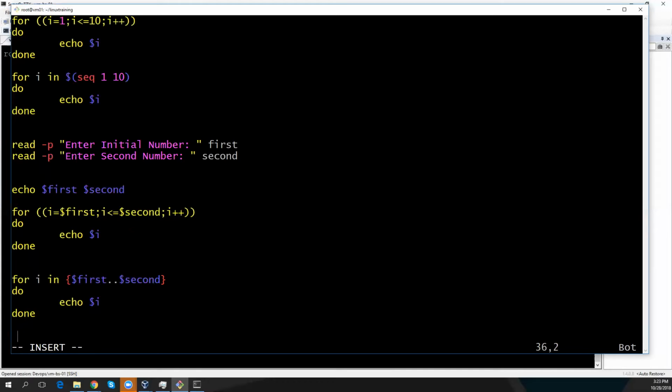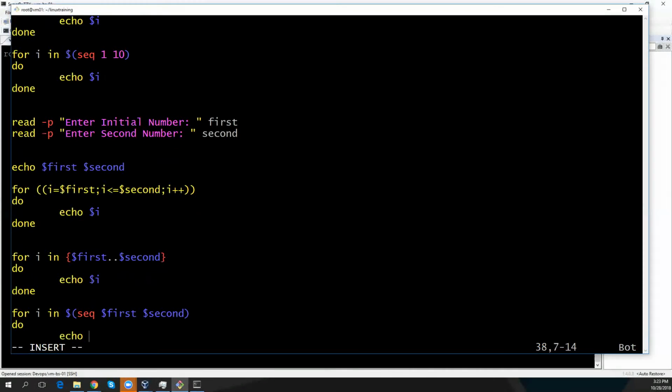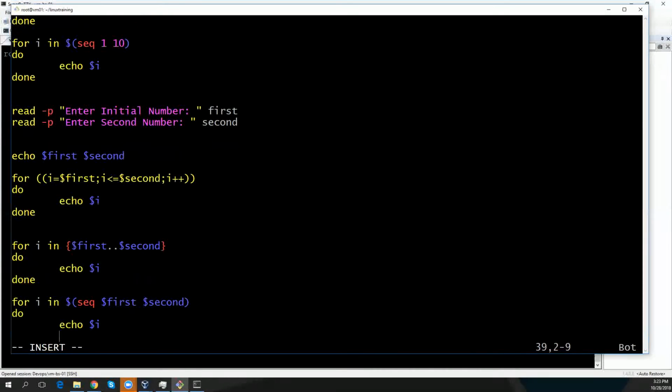For i in dollar sequence, dollar first, dollar second, close it, do echo dollar i, then done.